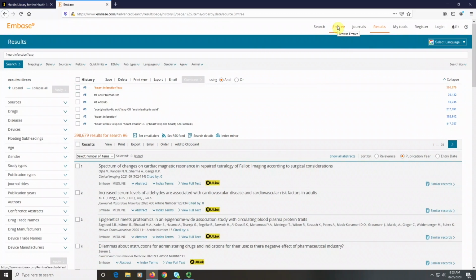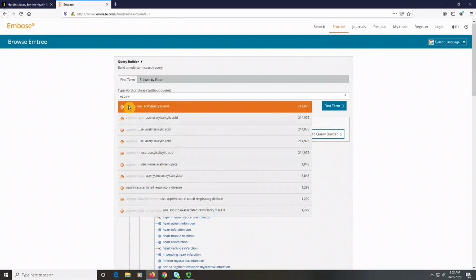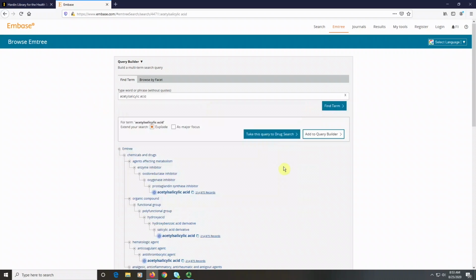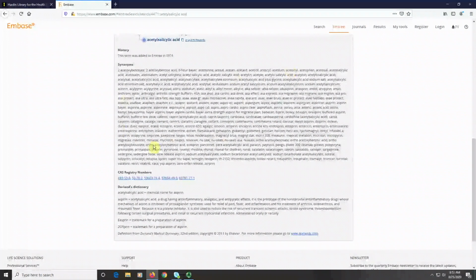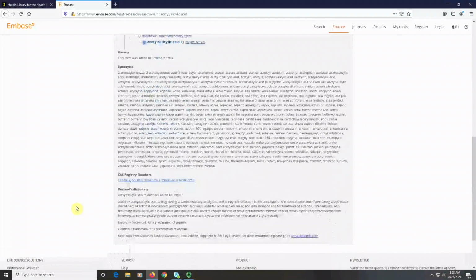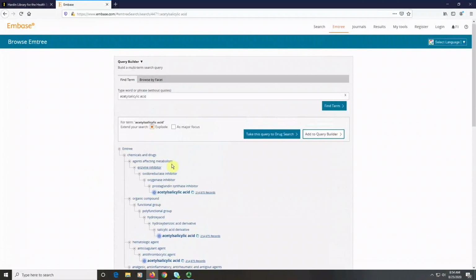Then I'm going to click Emtree again, and I'm going to type in aspirin. And again, here's my hierarchical tree. Here's my history. Notice all these synonyms for aspirin. And in the case of aspirin, you have the CAS registry numbers as well. These are hyperlinks. I'm going to take this to the drug search. And this is the nice thing about Embase: they have a disease search and a drug search.